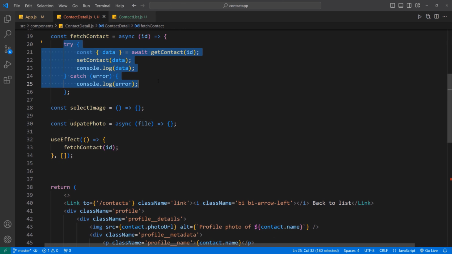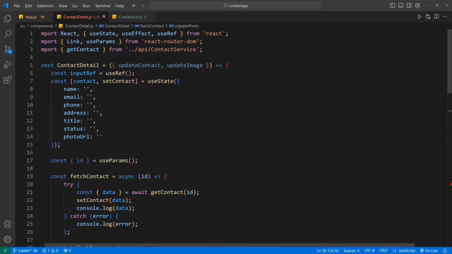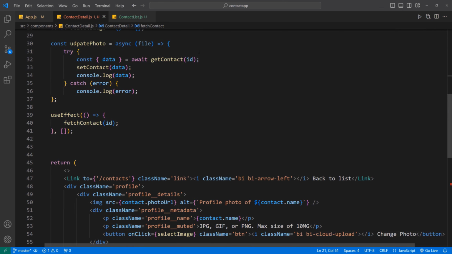So I'm going to copy all of this stuff, paste it here. And you know that we are getting the update image as a prop. So let's copy that and scroll down, and then I'm going to pass it here. Okay, so whenever we call update photo, ultimately it's going to call update image, and this takes a form data because we know we have to pass in the form data with the file and the user ID.